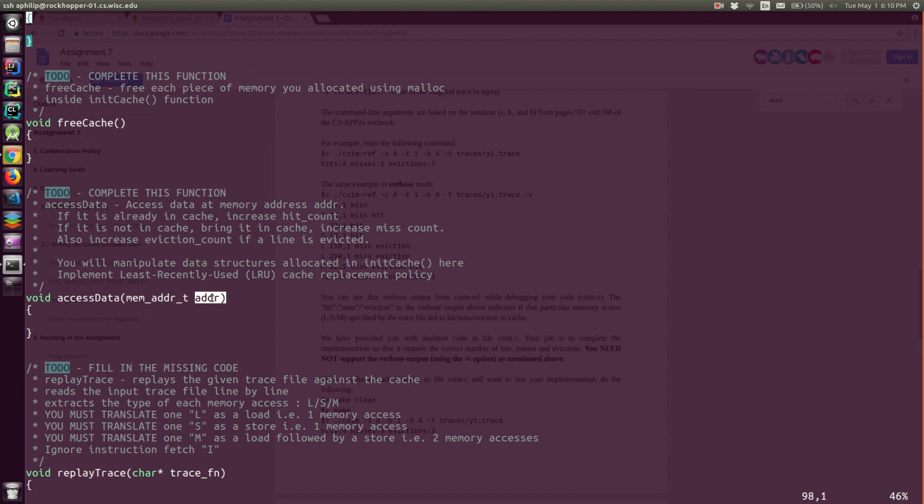And you would go through all the sets or the lines in the set to match your particular tag bit and your set bit, and then check if it is valid. If you're going to bring in a new block, you would set it to be a valid block. Once you match your tag bit and the valid bit, you would increase your hit count or your miss count in the corresponding cases. And the eviction count is something you have to keep track of.